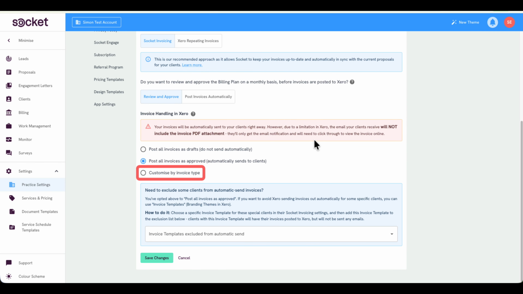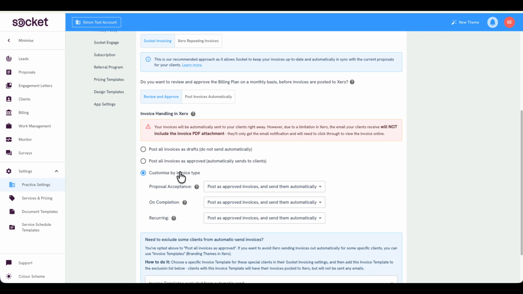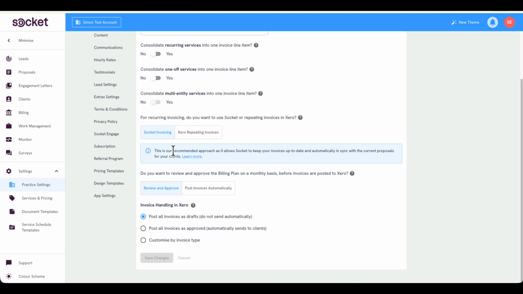And then the other option is to customize by invoice type. So depending on the type of invoice, you can choose to post them as drafts or approve them straight away. And that's it. With your Xero billing settings configured in Socket, you'll streamline your monthly billing, reduce manual work and keep everything consistent.